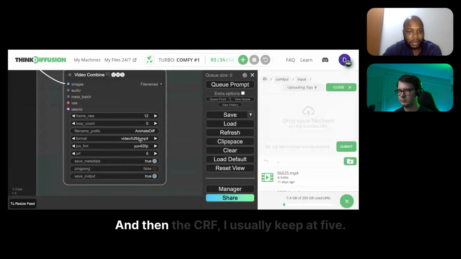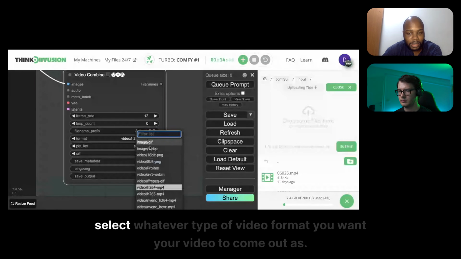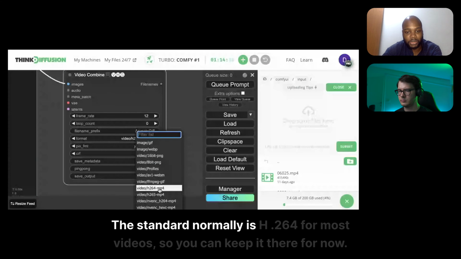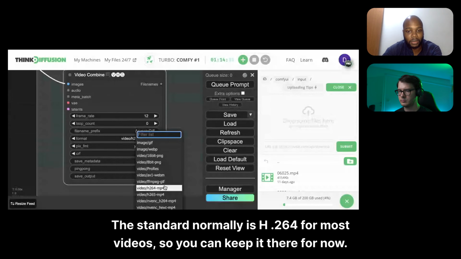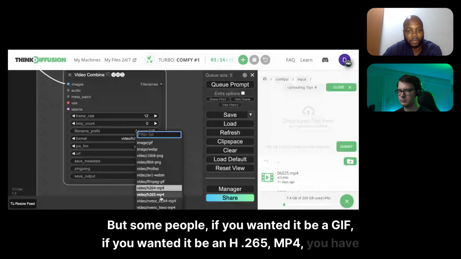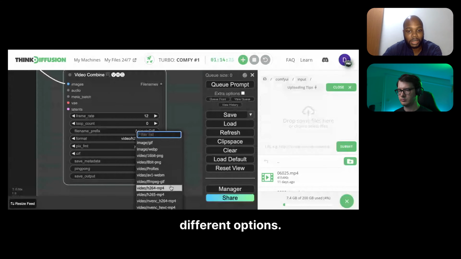And then the CRF, I usually keep at 5. And over here, you can select whatever type of video format you want your video to come out as. The standard is normally H.264 for most videos, so you can keep it there for now. But if you wanted it to be a GIF, or H.265, MP4, you have different options.